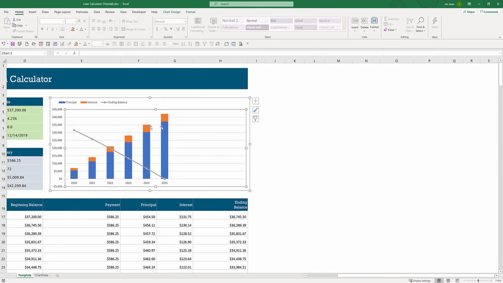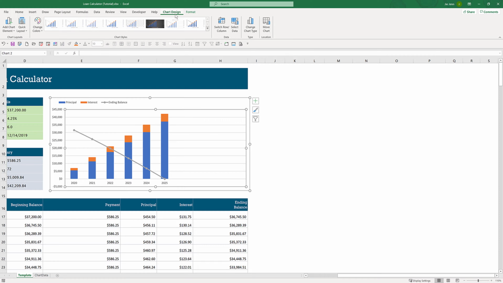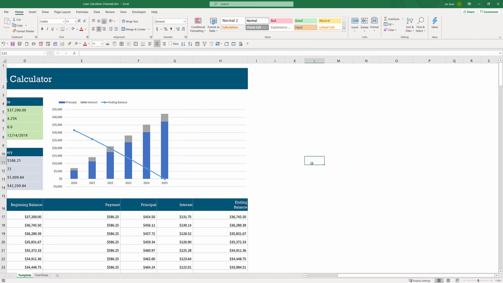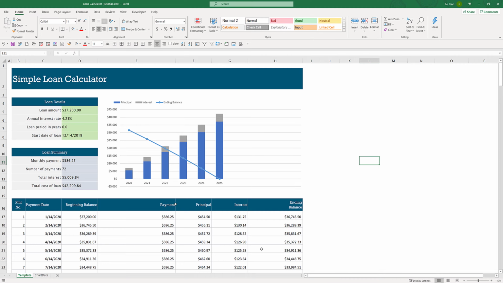And okay, so this one's optional. If you don't like the chart color, you can go to chart design and you can go to change colors and choose the color that you prefer. I'm going to choose the second item from this colorful palette 2. I'm going to use that color style. And that's it, guys. So this is basically everything.